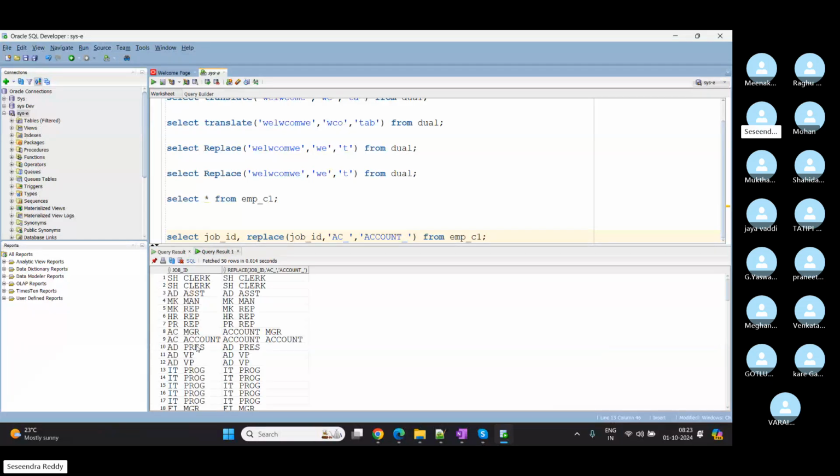Fine. So now wherever AC underscore is matching, this entire string combination is replaced with account underscore. Account manager, account accountant. Okay, do we have anything? So these two rows got converted, replaced. So what if I want to do the same calculation on other fields, I mean other records also?